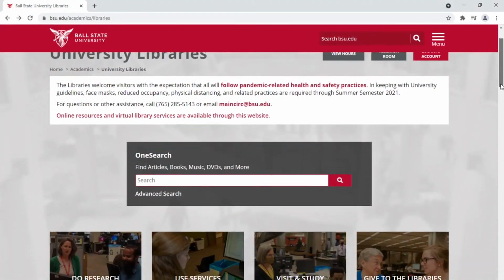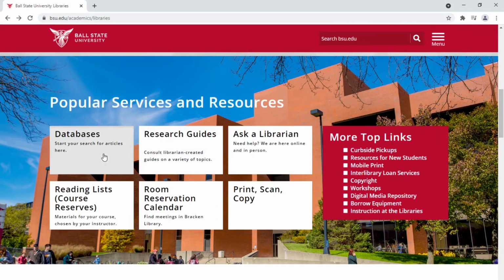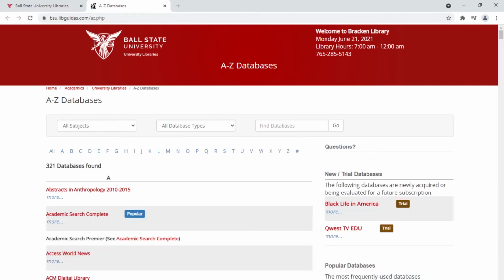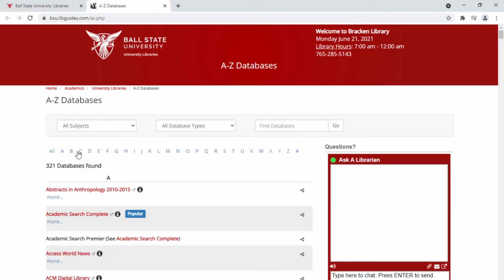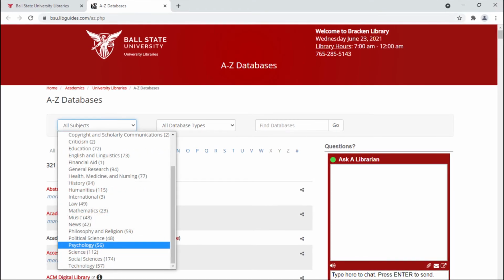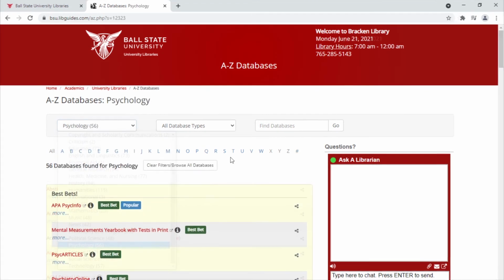To learn about article databases in your field, visit the databases page, which lists the library's 300+ databases in alphabetical order. The Subjects drop-down menu allows you to narrow the list of databases to your chosen field, for example, psychology.